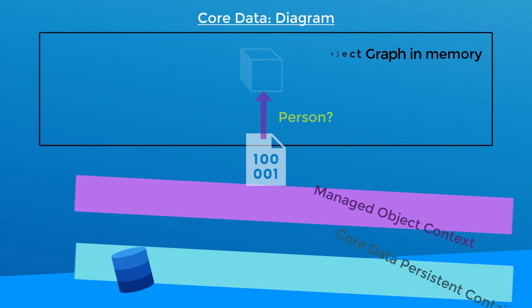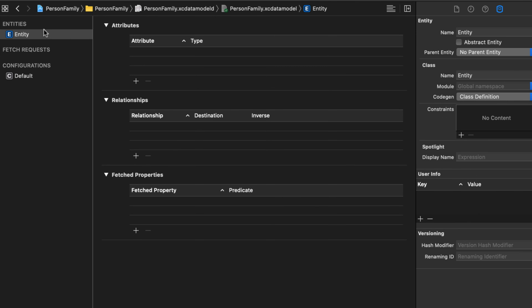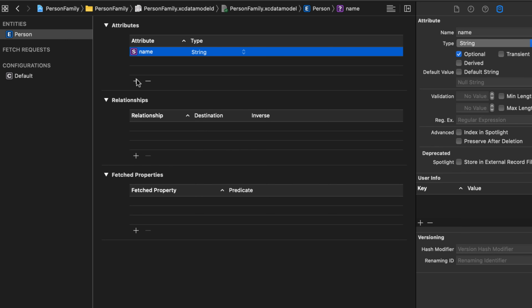Well, here's the final piece of the core data puzzle. In this example, we use the person class that subclasses NSManagedObject. Well, you don't actually create and write this person class yourself. Instead, there's a visual editor where you define the class in the core data model. They call the class an entity, and the properties of your class are called attributes of that entity.